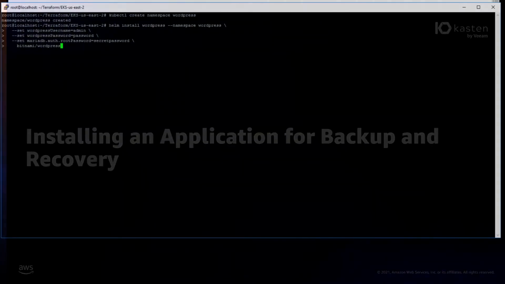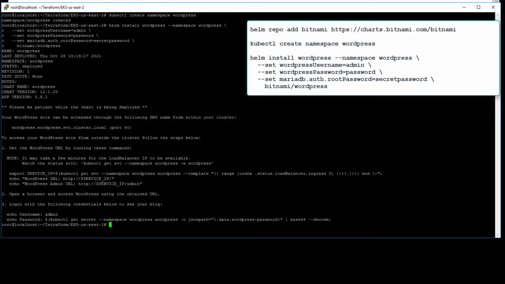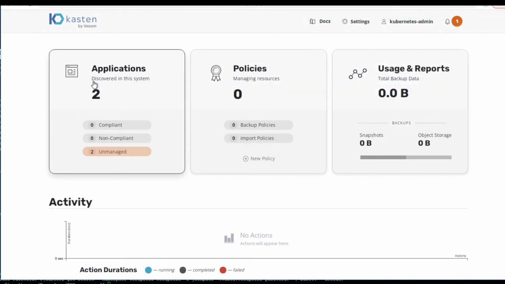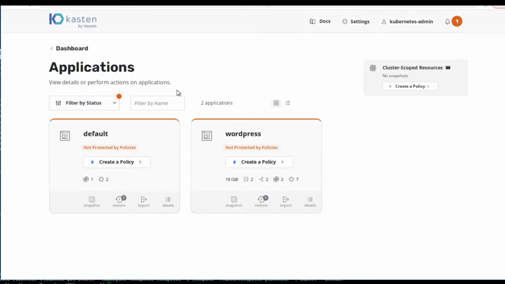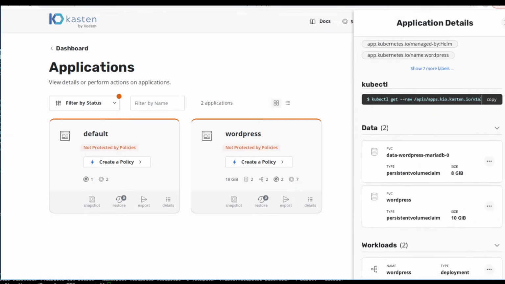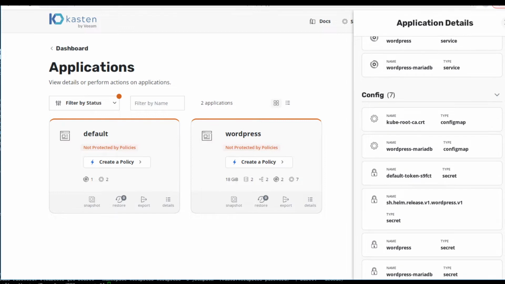I like to use WordPress as a great test application for Kubernetes clusters because it installs a database backend with two persistent volume claims. You can install WordPress using the commands listed on the screen. Once that helm install command has completed, we can go back to Kasten K10 and see that it automatically discovers the new WordPress application. You can click Details on the application pane to view all the application details, including the persistent volume claims, the config details, and the networking details.